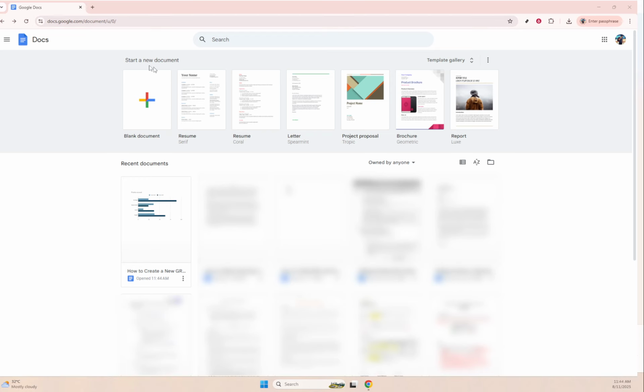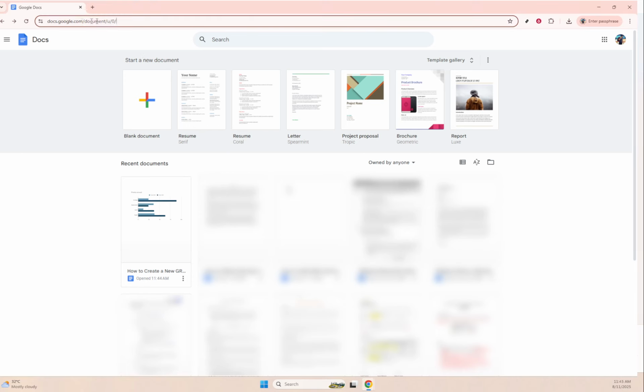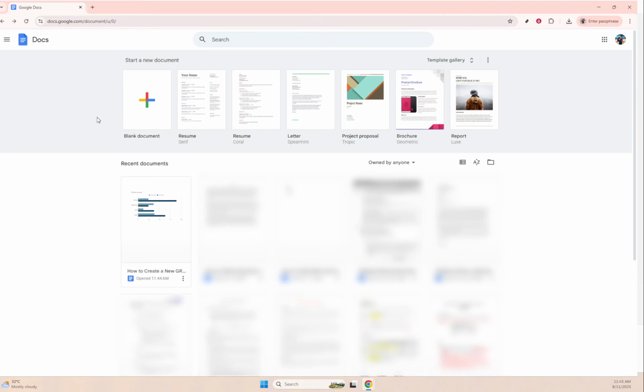First, we need to open up Google Docs. Navigate to your browser and type in Google Docs or visit docs.google.com. This will take you to the Google Docs homepage where you can see all your documents. Choose a document that you want to add a chart to by simply clicking on it.